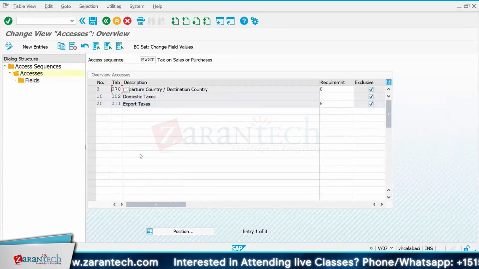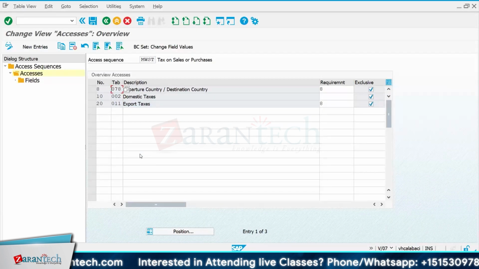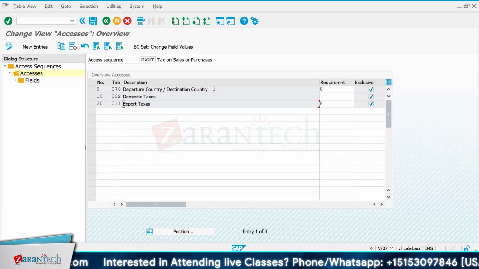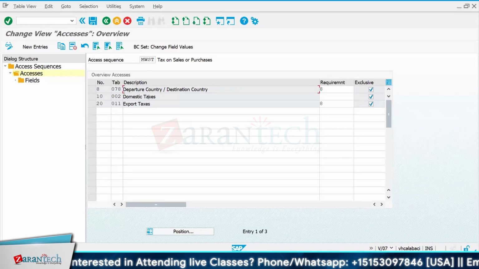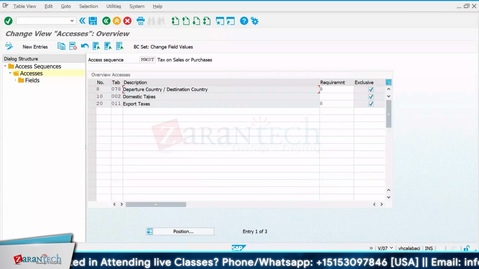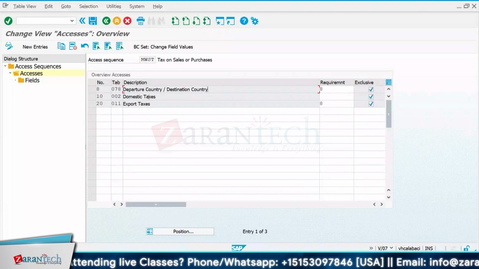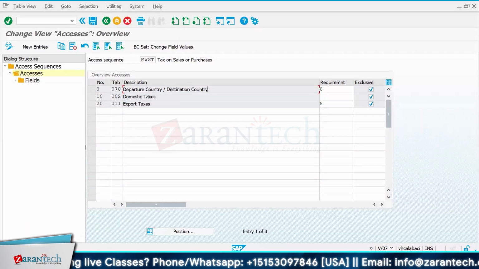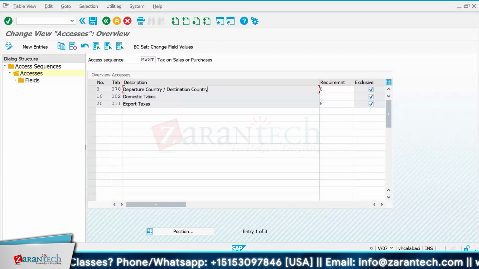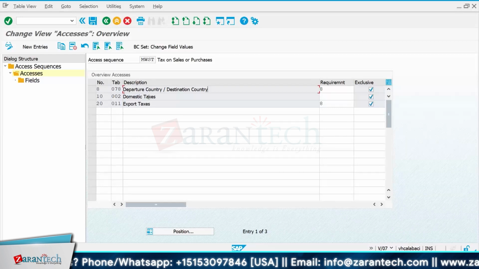And like the Vertex integration, these are the values that get passed on to Vertex. Yes, these values will pass to Vertex. The material code will go to Vertex, and the destination country and physical origin country. Yes, these values will pass to your Vertex. I'll show you in the log.